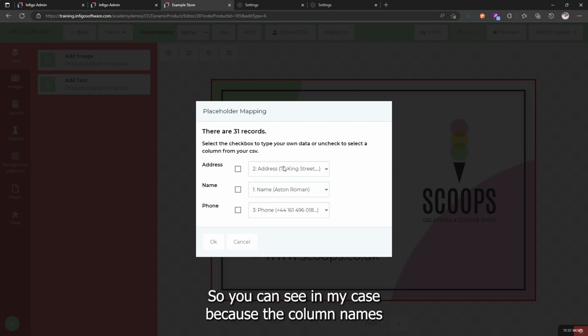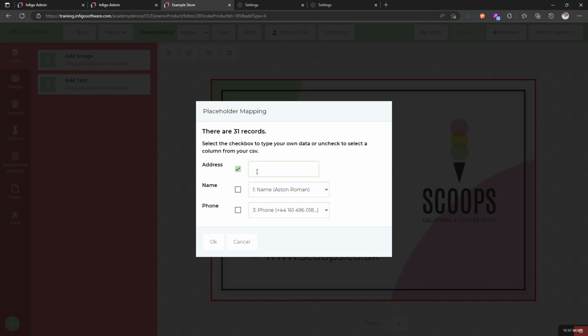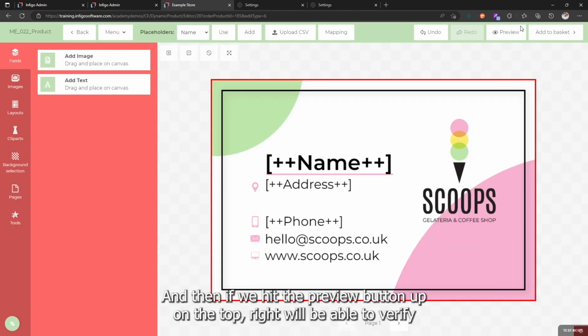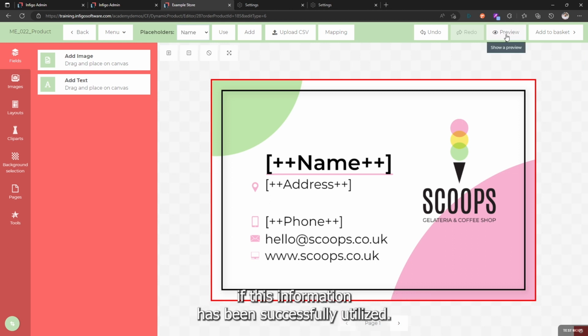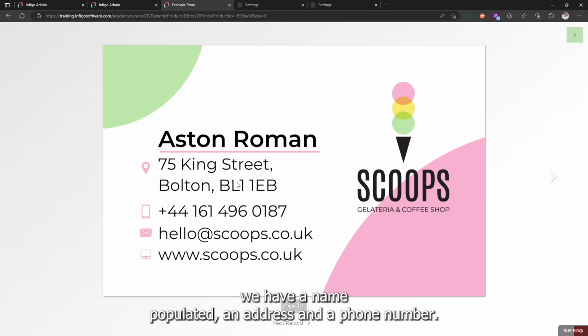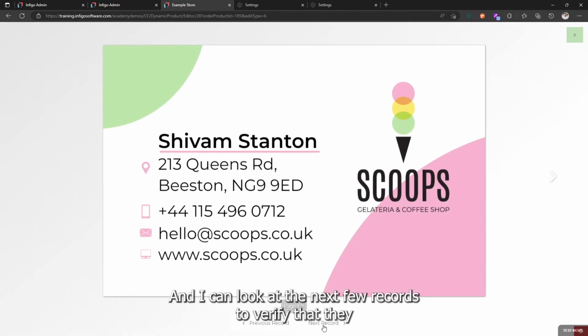So you can see in my case, because the column names matched the placeholder names, it has been successful. However, if this wasn't the case, you could simply click the checkbox here and type your own data. Click OK to confirm. And then if we hit the preview button up on the top right, we'll be able to verify if this information has been successfully utilized. So we can see that we have a name populated, an address and a phone number. And I can look at the next few records to verify that they have been successful.